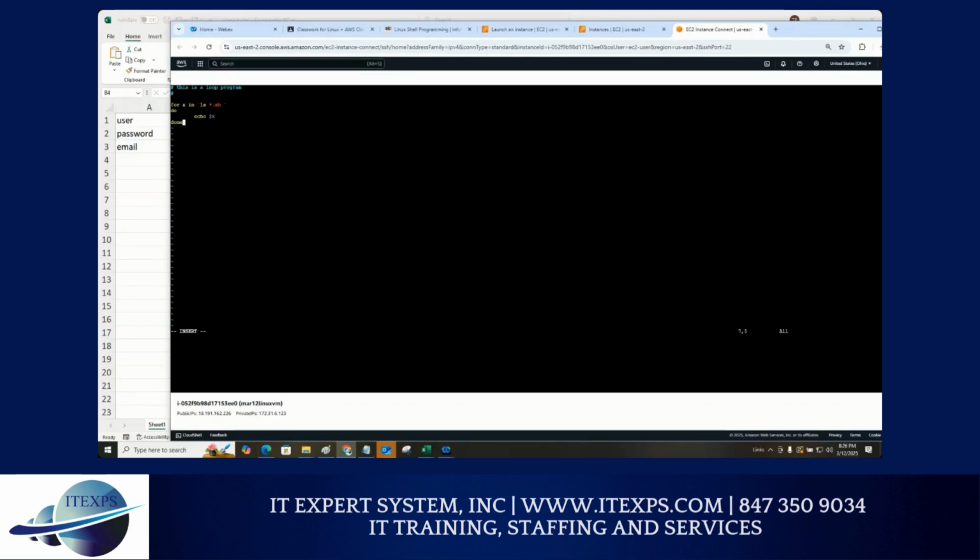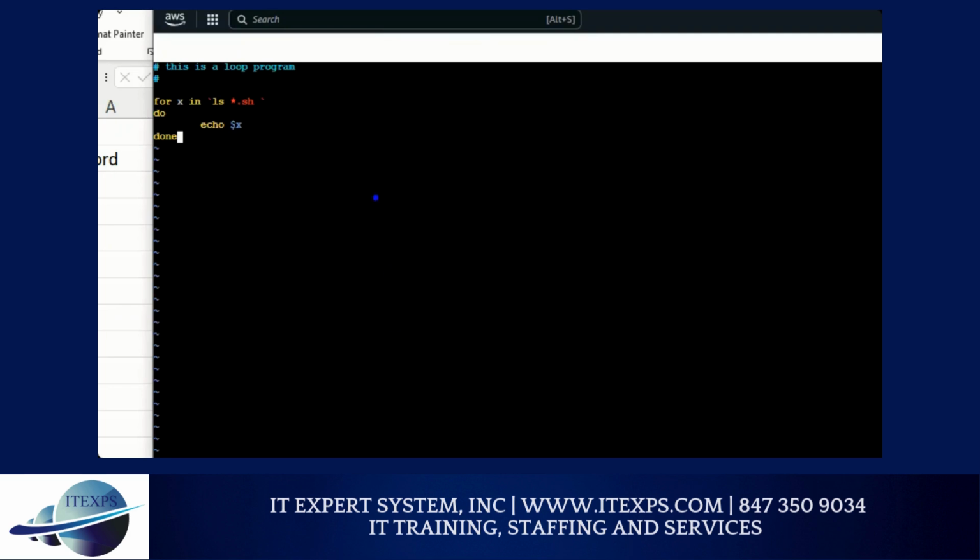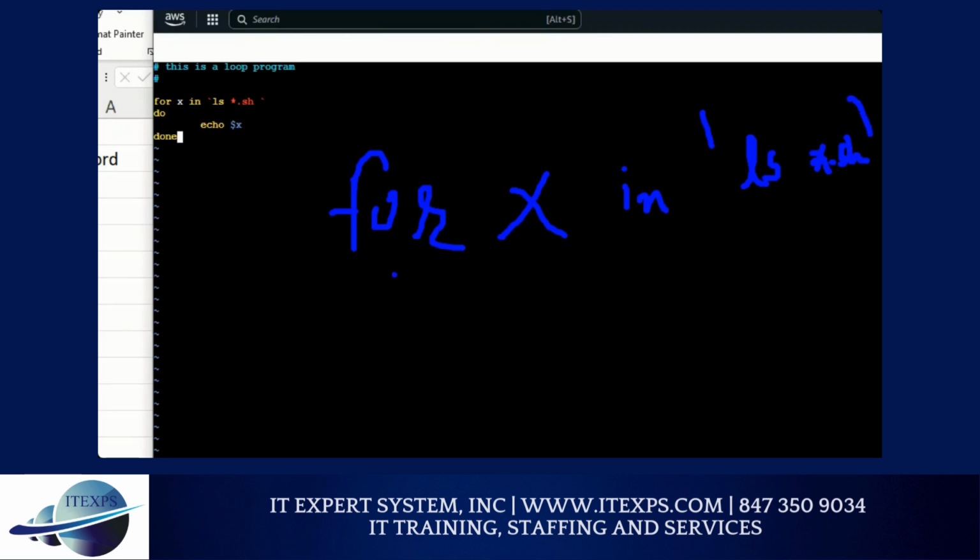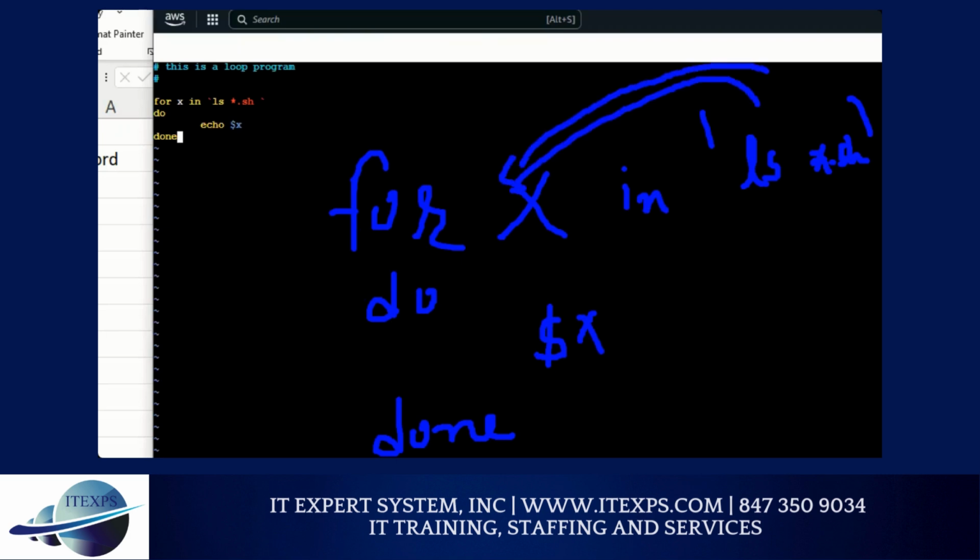So this is my simple tiny program. I'm saying for x in tick ls space star.sh, tick complete. Then for has a do and done. And inside that, I'm printing $x. It means every time I get a file, I want to print it. So all the files which I have here, I'll be able to print. Make sense? Slowly, we are getting to a useful utility. So this is a useful utility.